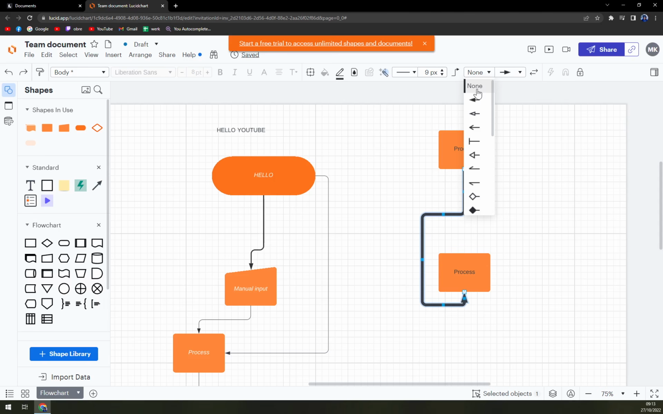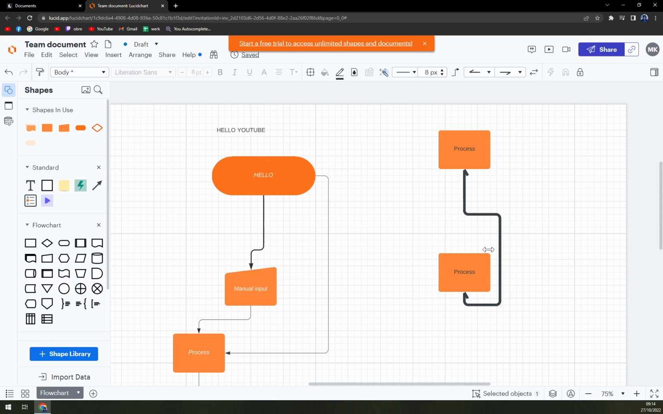Then you can change the pointers, just like that, for example. And also the opposite side as well. You can go like this. And you can also change the pattern.